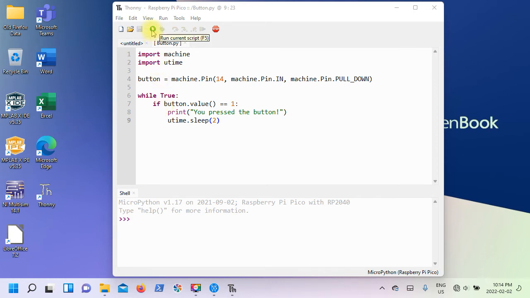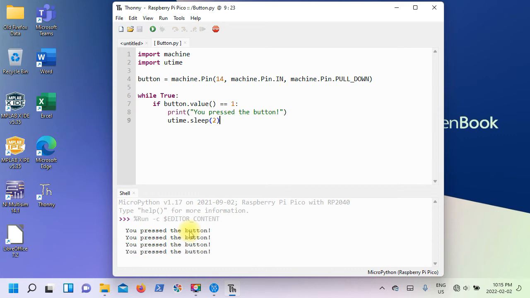So I'm going to go ahead and run this. Now you can see it's running down here, but nothing's showing up. So I'm going to press the button, and you can see it says you press the button. So I'm going to press it again, and you can see I can keep pressing it, but it's going to wait the 2 seconds before it accepts the next button press.